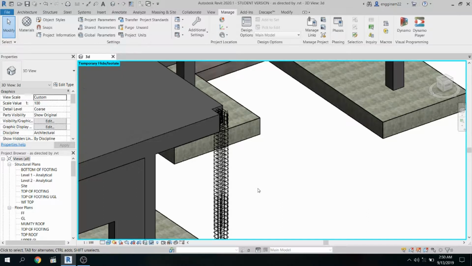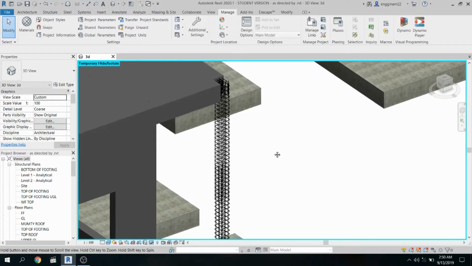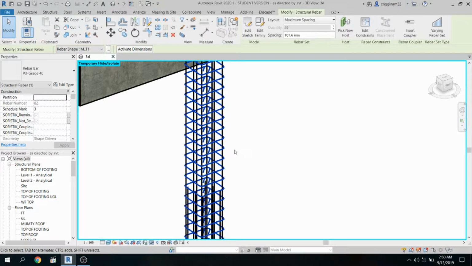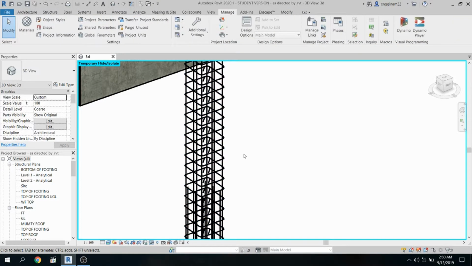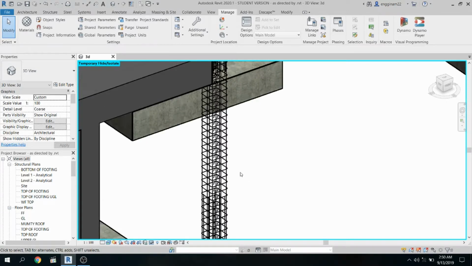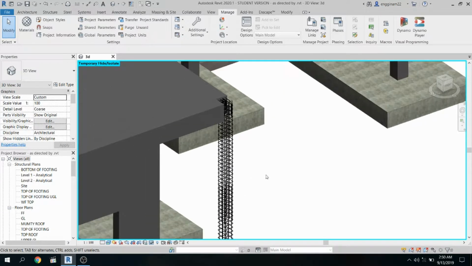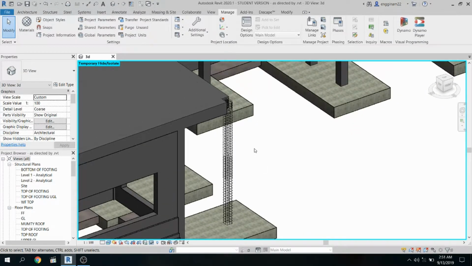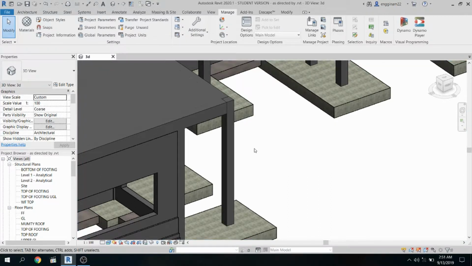Now what's the benefit of it? The benefit is that you can select your rebars and make necessary changes to them according to the design. Otherwise, it would be very difficult. Now, how to bring the column back? It is very simple. You have to type HR on your keyboard and the column is back.